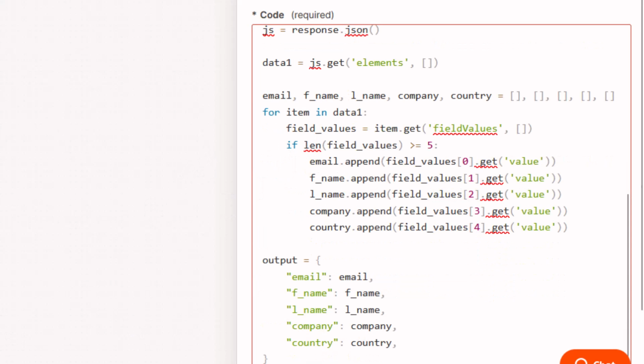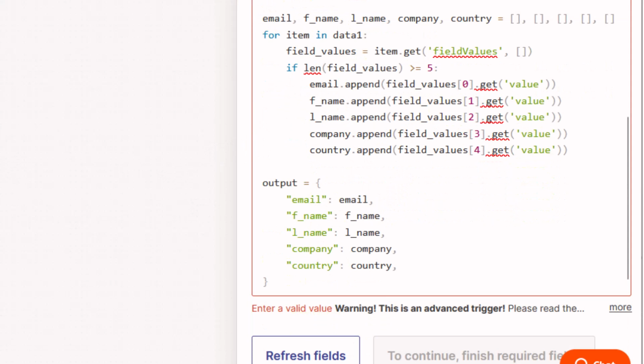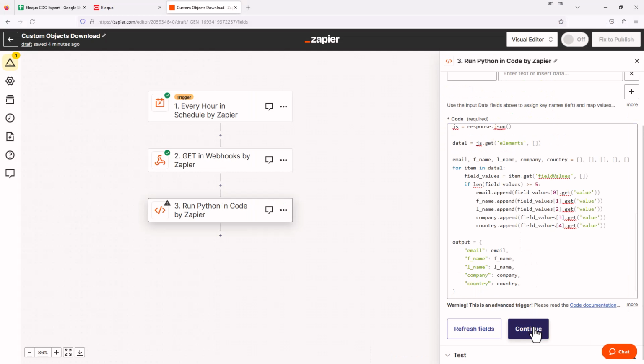And then we're setting up some empty lists here. The goal is to fetch data for each of these attributes. So if elements is not found in the JS dictionary, the get method defaults to an empty list to prevent errors in the following loop. And here's the loop right here. So basically for each item in the data, the code tries to get the list of field values. This just makes sure that there's at least 5 field values. I just put that in just for testing reasons. And then down here, after it loops through all of the people that are in the CDO, it just outputs it. So this data is extracted from the API and it's aggregated into a dictionary called output, which is right here. So we'll continue with that.